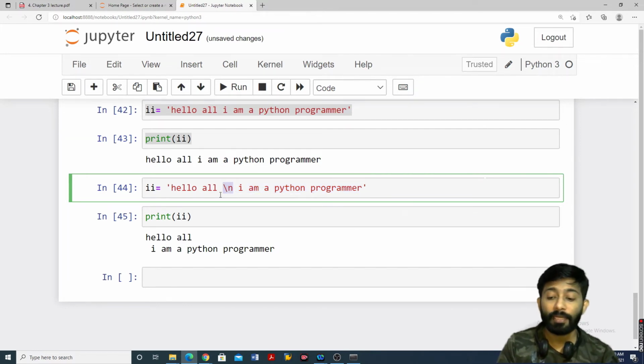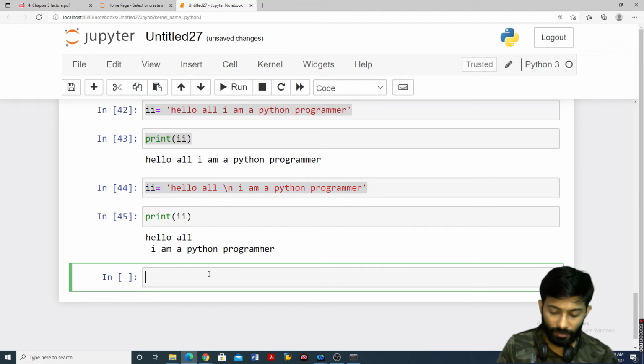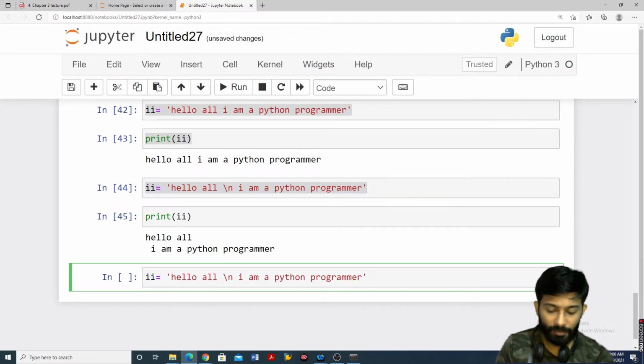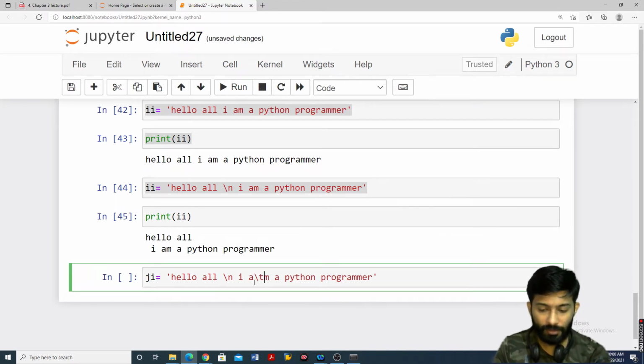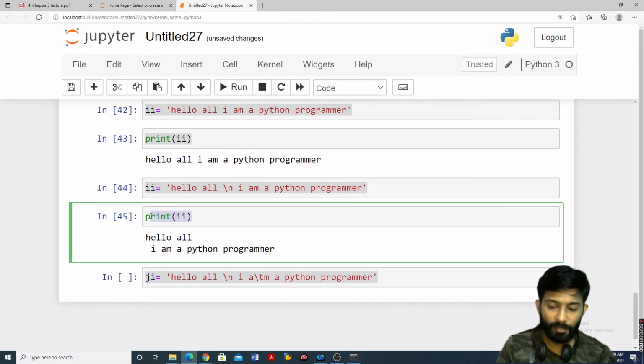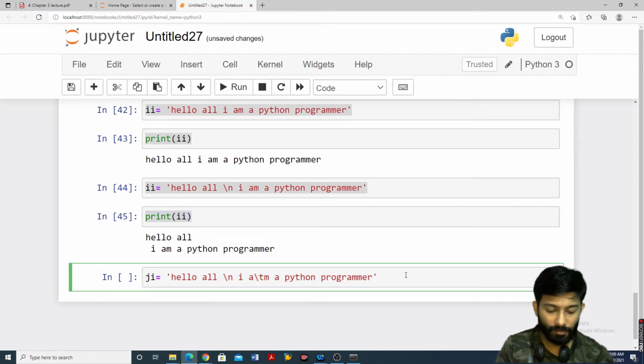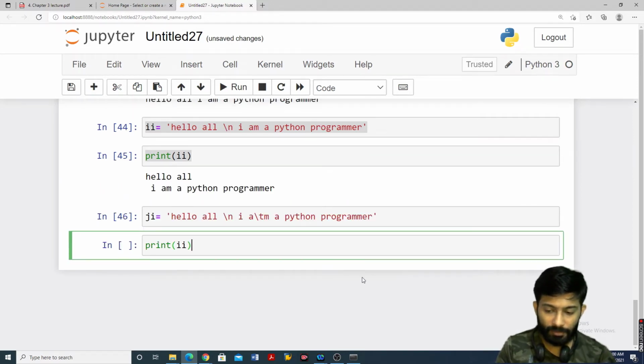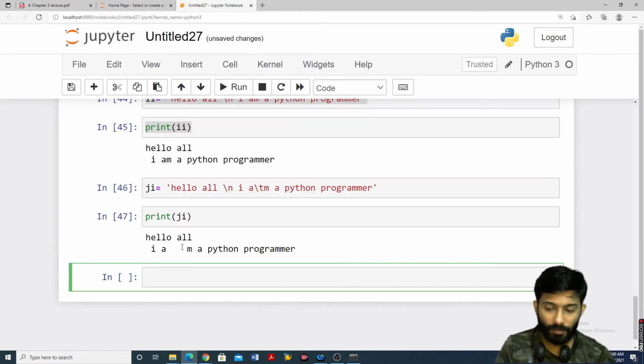Okay. Now next, if I want a tab in between A and M, okay, then use \t in between them. Try printing this. Let me print this. We got a tab between A and M.